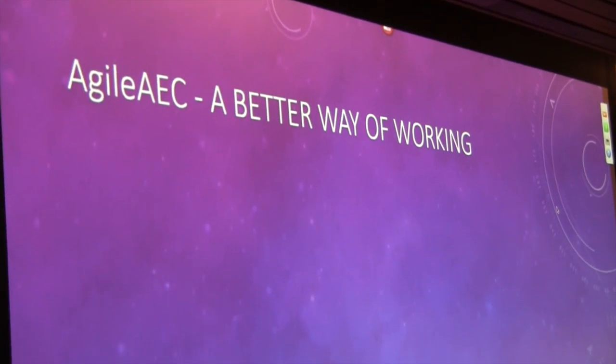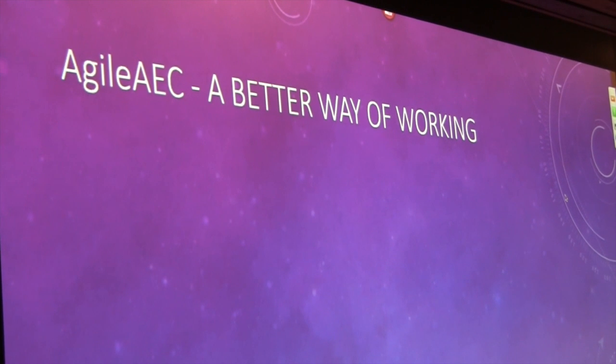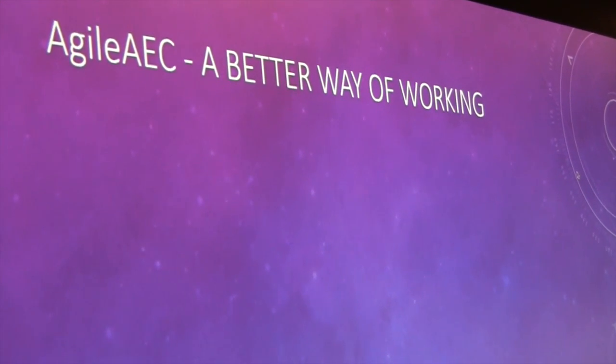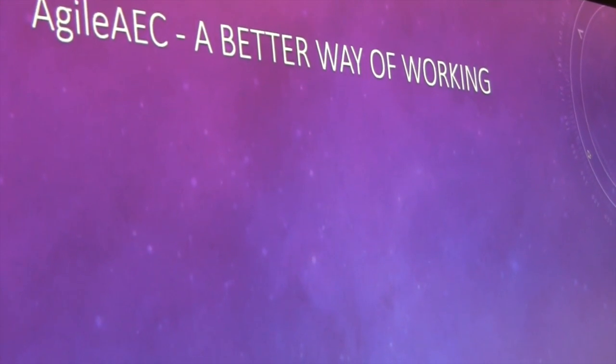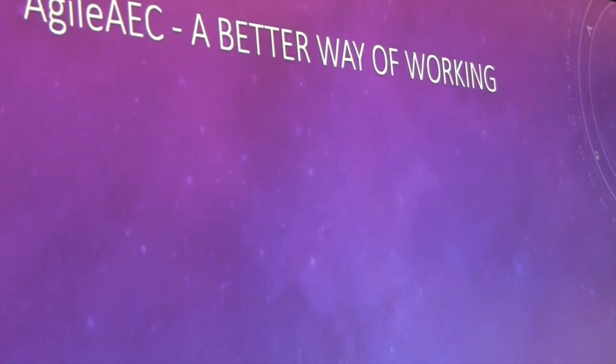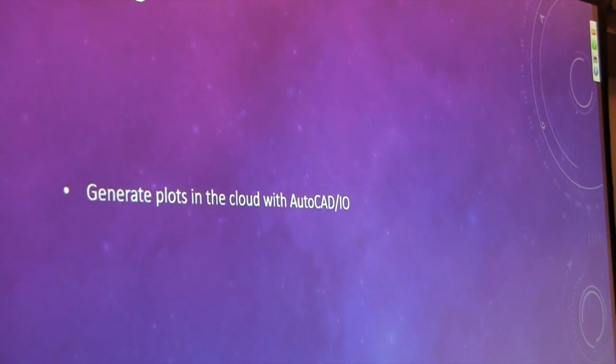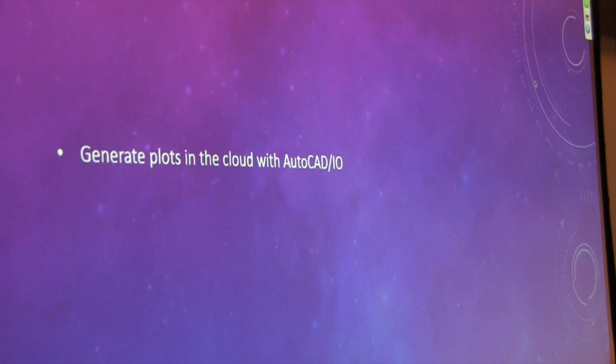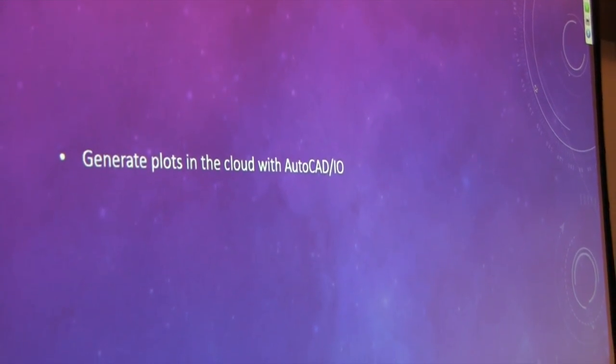With Agile IEC, your data is in the cloud and accessible from anywhere with an internet connection. CAD standards are assigned to your project and follow you wherever you access your files. So we're going to do a brief demonstration here showing what we do with AutoCAD I/O, generating plots in the cloud.